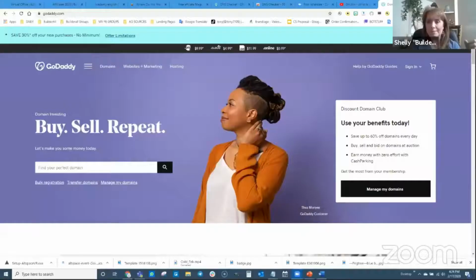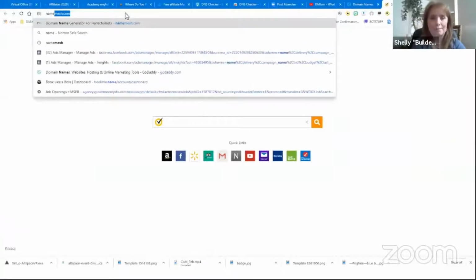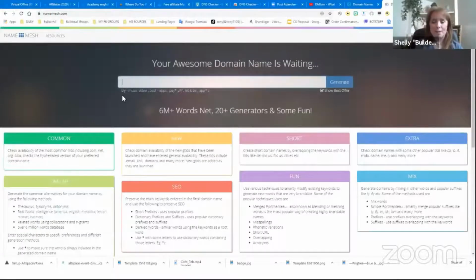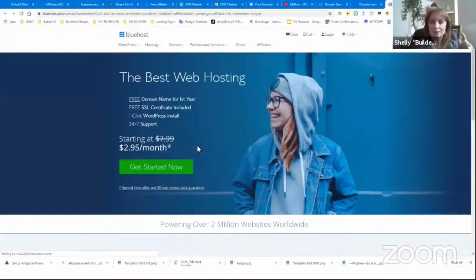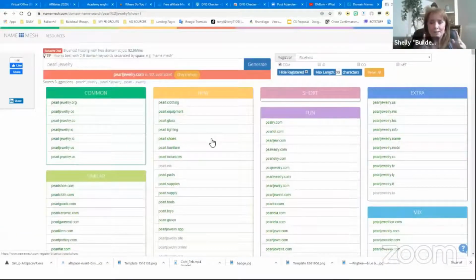So we're in namemesh.com. And now I need to think about what I want to do a website on. So I think I'm going to do a website on, let's see, how about pearl jewelry? Oh my gosh, that sounds good. So I typed in those two keywords, and now I'm going to click generate. What it's going to do is take those two keywords. First, it's going to throw me into some advertising, so I'll close that. And it's going to take those two keywords and spin them and create a whole bunch of domains that have pearl and jewelry in them or something related to that.